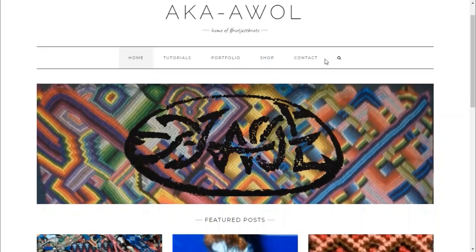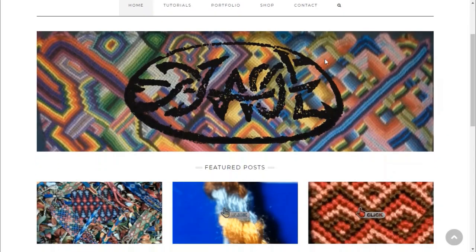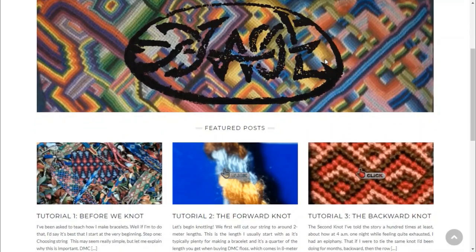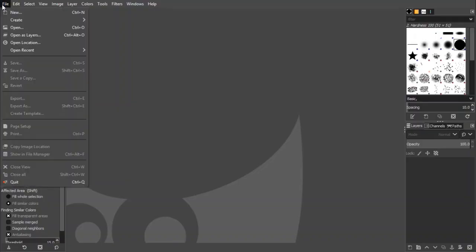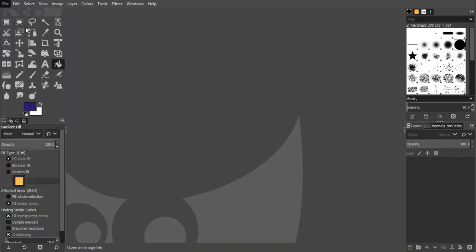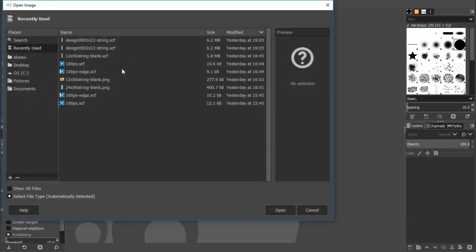Thanks for checking this out, the first in a series of tutorials. I'm going to show you how to use two images that you can get from my website at akaawol.com and use them to make a graph paper design for your bracelets. So first I'm going to open these two images.